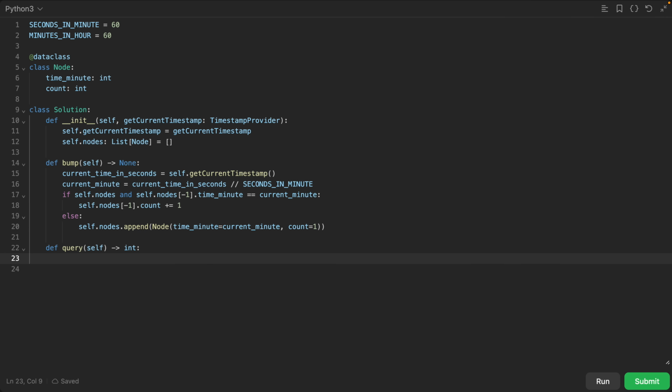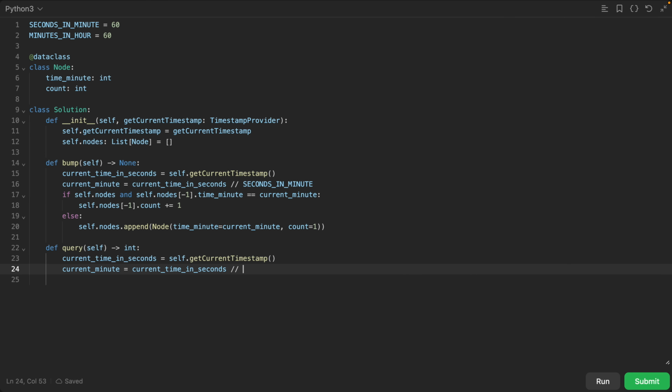Lastly, let's implement query. On any query, we'll do the same thing. We'll get current time stamp, call it like a function. What we get back is current time in seconds. Let's be concise and clear about that. And just like before, we'll convert it to minutes. So current time in seconds, seconds in minutes.